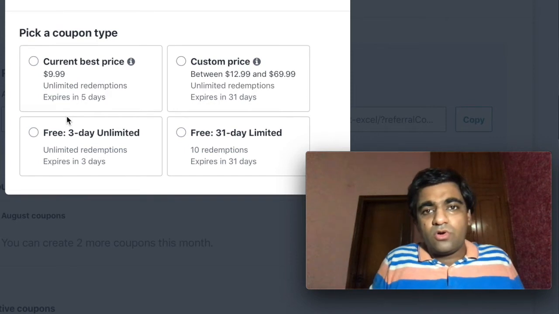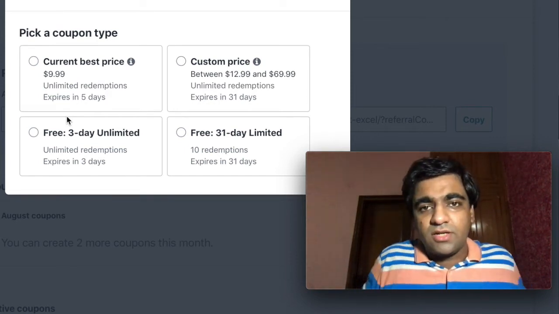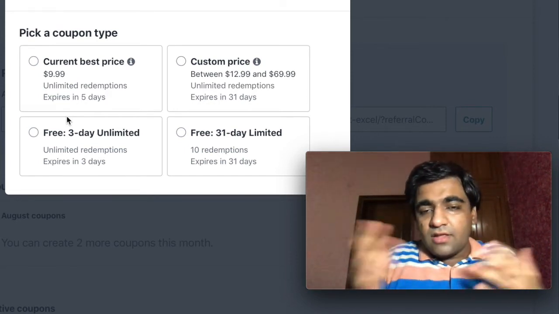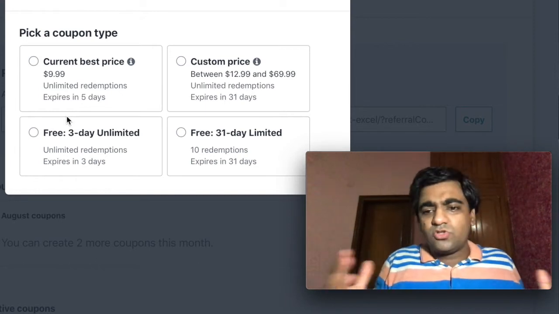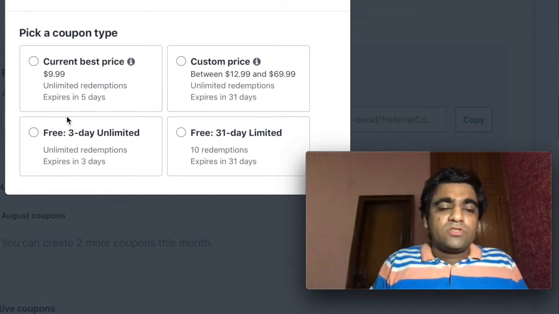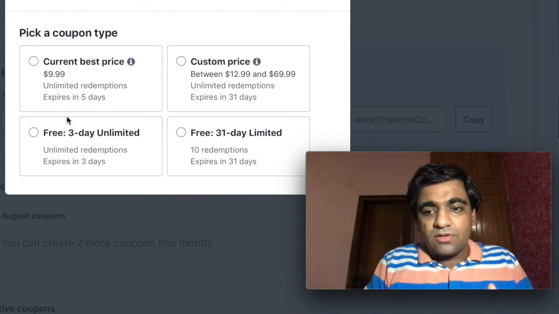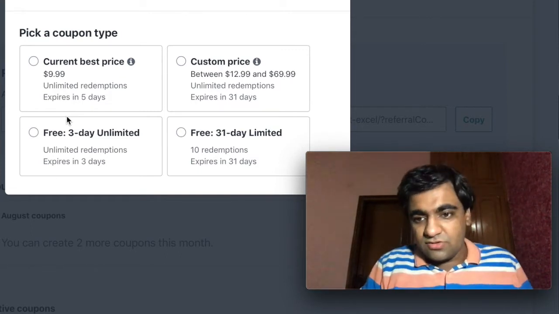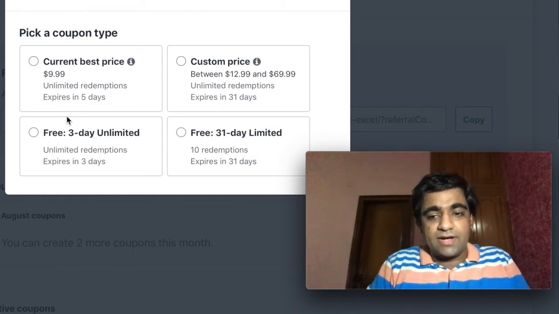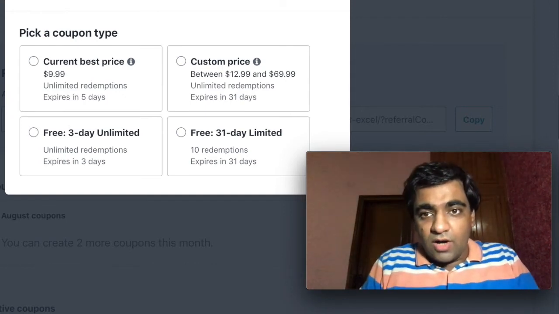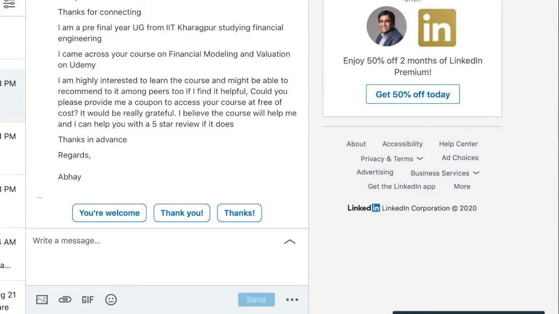And if it's a small course, like my financial modeling course, which can be done in a day, I can give it to an unlimited number of people, and it's totally free, right? But you will say that the instructor has this right, then how do we get it, right? It's simple. I will tell you how. So I'll just show you.